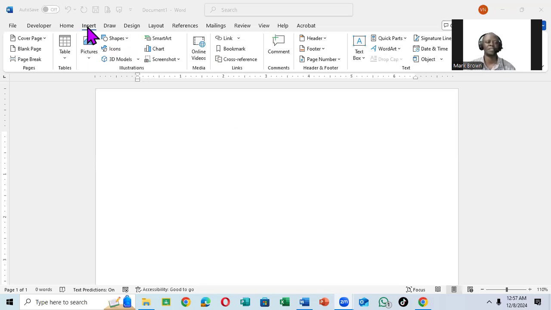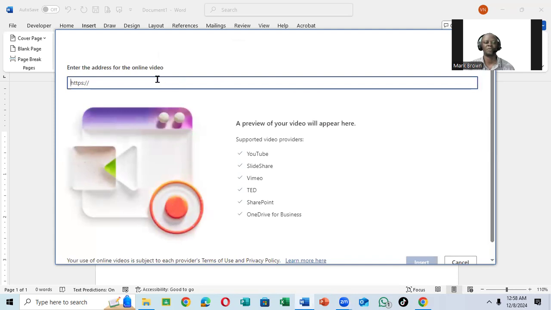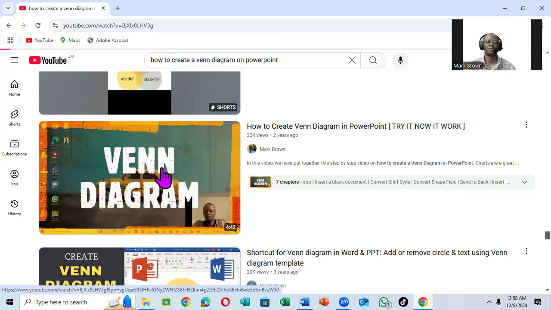I want to click on Insert right here. Then I want to come into the middle and click right here. Notice it's an online video. Now when I click, what is happening? Notice it brings up, "Enter address, online video." So I'm going to come right here. Google Chrome. So this says Google Chrome.